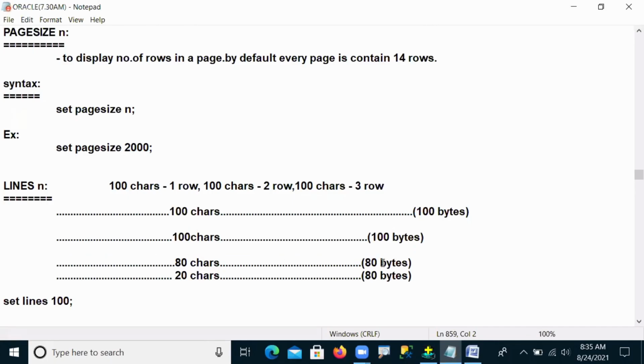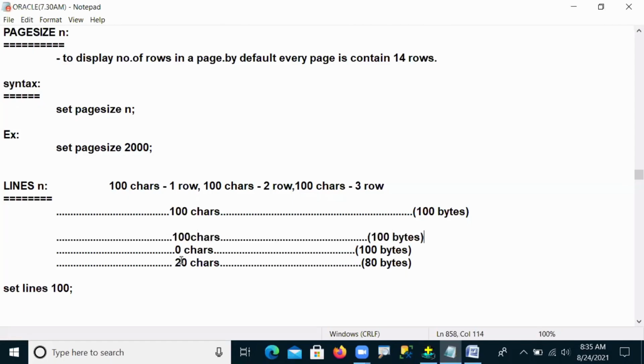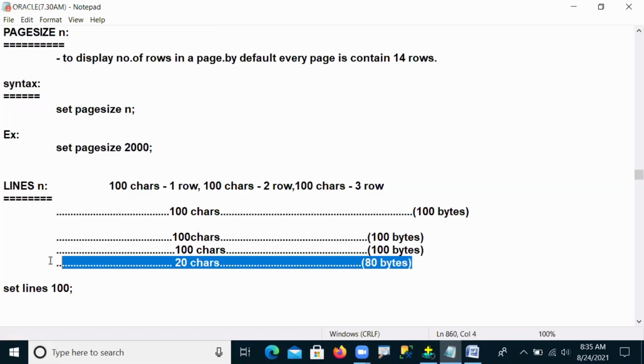Here also it is the same. We are setting 100 lines of 100 bytes of memory. Okay, so here it is not necessary. Here 100 lines, 100 characters will be displayed now. 100 characters are displayed now. So this is not necessary.